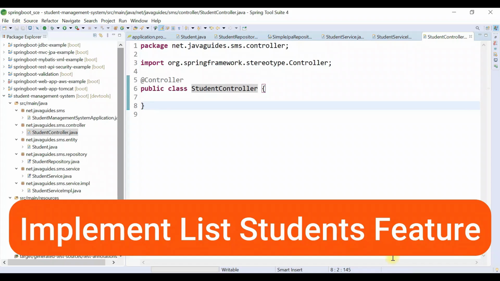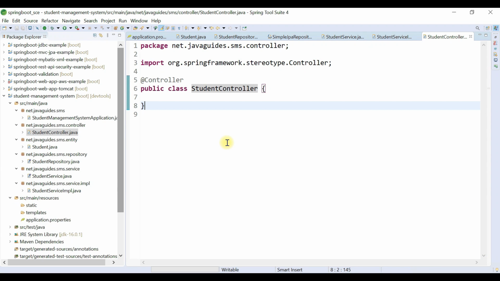So first we're gonna implement the end-to-end list students feature, and then we'll see how to implement the add student feature, then the update student feature, and the delete student feature, etc. So first we'll focus on implementing the list students feature. In order to implement this feature, first we're gonna change the backend part, and then we'll move to the front end part.